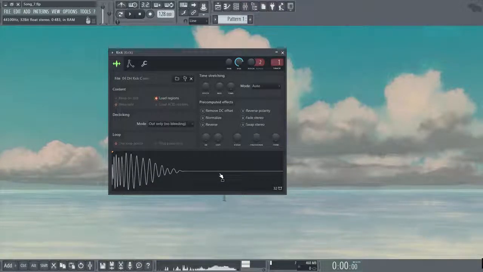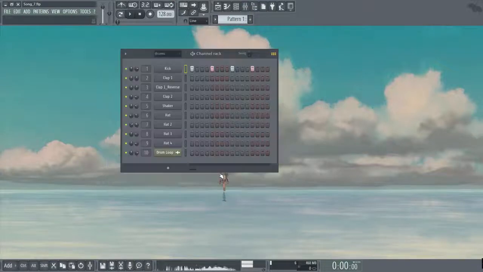So let's close this by pressing F12, which is a handy shortcut to close all currently open windows other than the channel rack. Now back in the channel rack here, we also have the same controls for volume and panning. So pan's on the left, and volume's here. And we can just right click to reset them to the default value anytime we want.